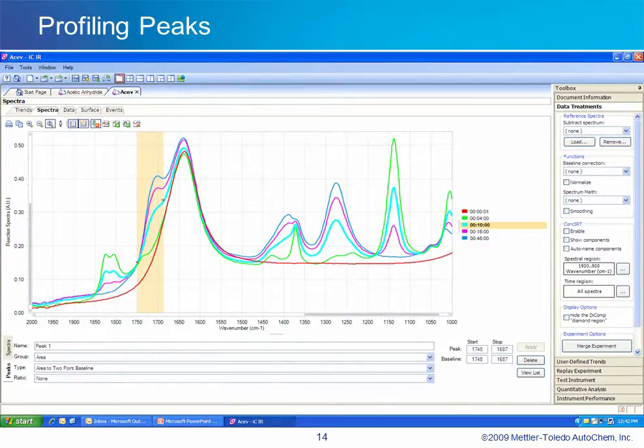We have our water band at 1640, and then we have a very nice acid carbonyl for the acetic acid product growing off that water band. So what I want to do is use area to 2-point baseline and do what we call skim off the side of a peak to be able to follow that acid product.